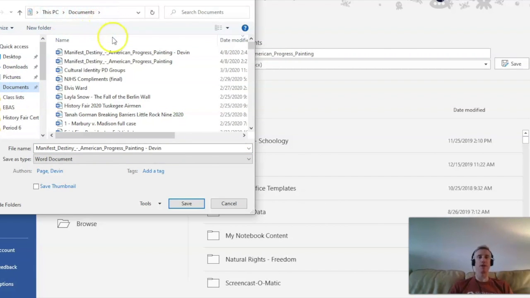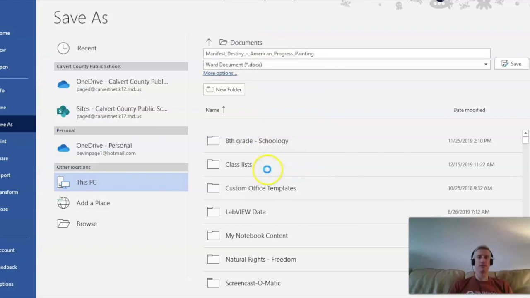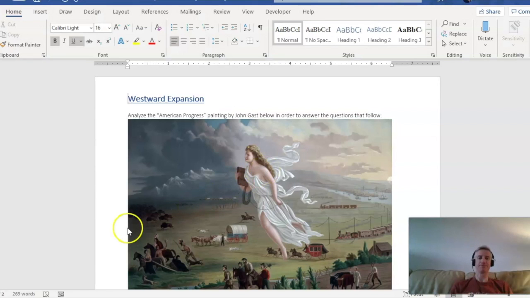And then when I'm trying to turn it in on Schoology, I'm going to look for the Documents folder on This PC. So I'm going to click Save. And if it's the first time you've used that file name, it'll just save. But if you've used that file name before, it'll say replace existing file, and you just click yes. And that's pretty much how you do it on a PC.